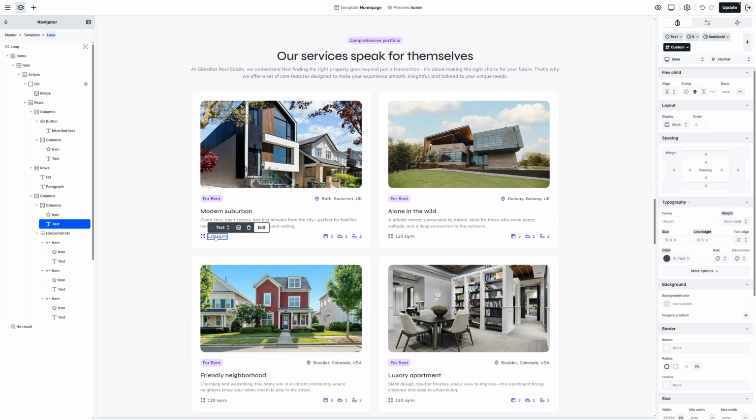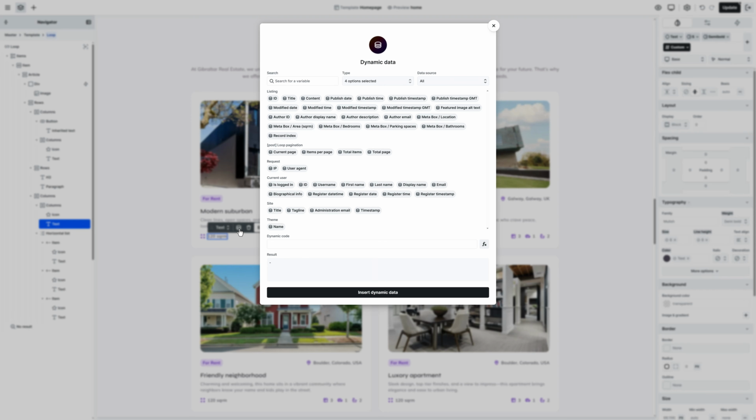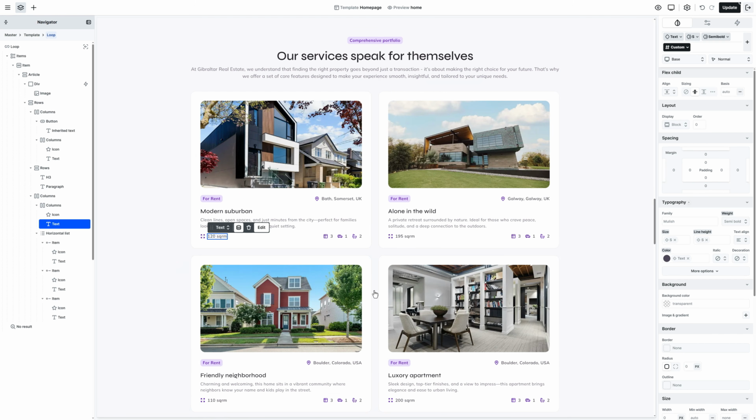Next, let's do the area. It has something cool I want to show you. If I select the MetaBox area variable here, you will see that in the result, we only have the number without the unit. So how can we add it? Well, it is actually super simple. All we need to do is type it after the dynamic code, like this. And just like that, the unit is appended.